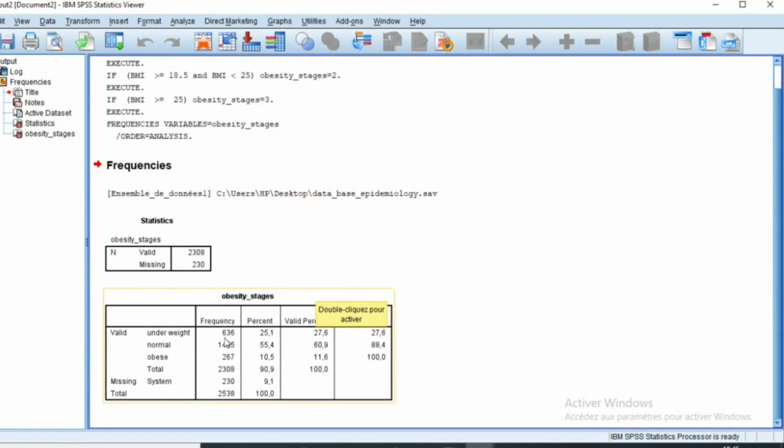We see that there are 636 persons in our sample, so 2,538 individuals, and we have 636 persons who are underweight. We have 1,405 persons that have normal weight. We have 267 persons that are in the obese stage. We also have a percentage of valid realization. We have 230 missing values in obesity stages due to the fact that BMI was not recorded for these persons in the sample.